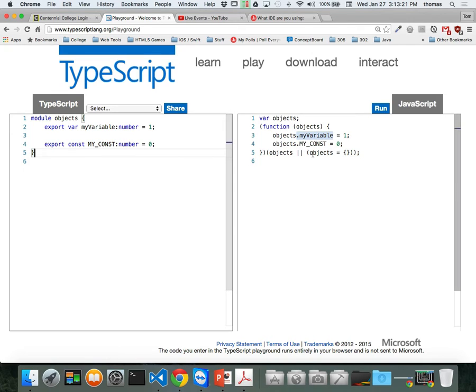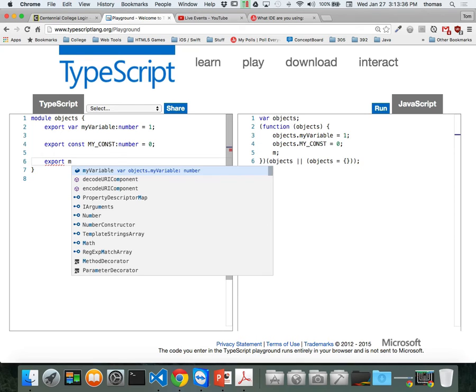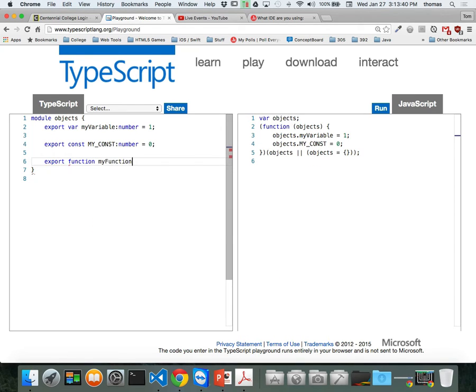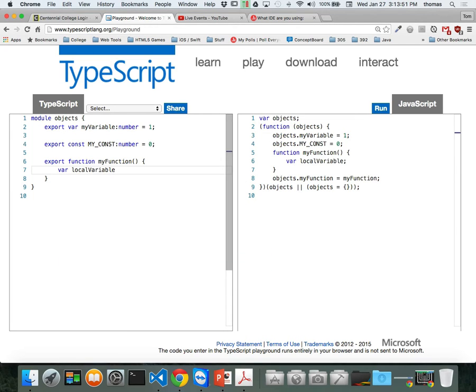So there's no difference here in JavaScript. We just add that container onto the object's namespace. That's what we're doing here. Okay, cool. And I can also do something like this. I can also export my function, which is myFunction. I can do that too, right? And my function, of course, could have its own variables. Var localVariable, right? Which is of number.